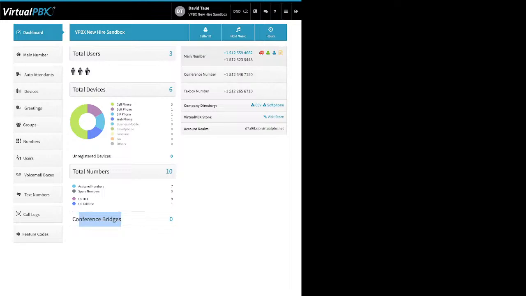Towards top right, I have 2 main numbers, these 512 numbers. They behave the same way, right? They're going to the same location in my system. They're going to have the same main greeting, right? They'll have the same menu options as well.